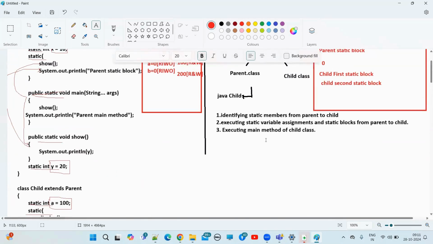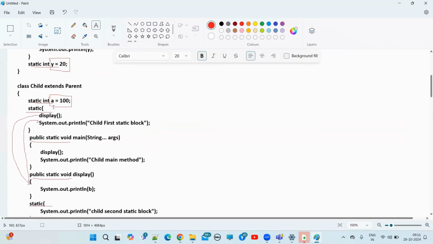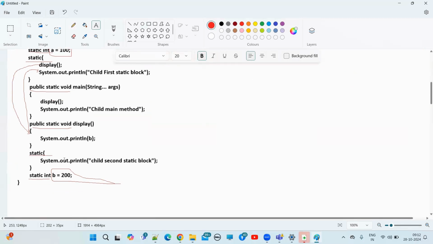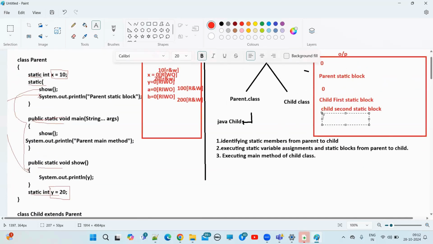Now what is the next one? Executing the main method of the child class. Because we are asking the JVM to execute the child class, only the child class main method will be called. Where is the main method here in the child class? Here, public static void main(String args). In the main method, what is the first statement? We are calling the display method again. This one, public static void display. In the display method, what statement do we have? System.out.println of b. What is the b value now? 200. Here the output is 200.